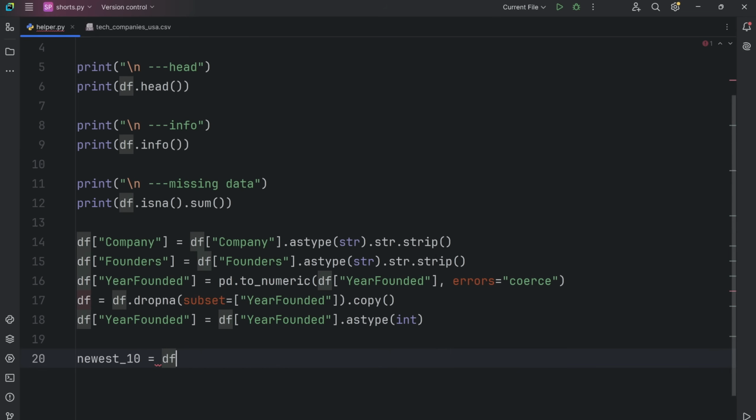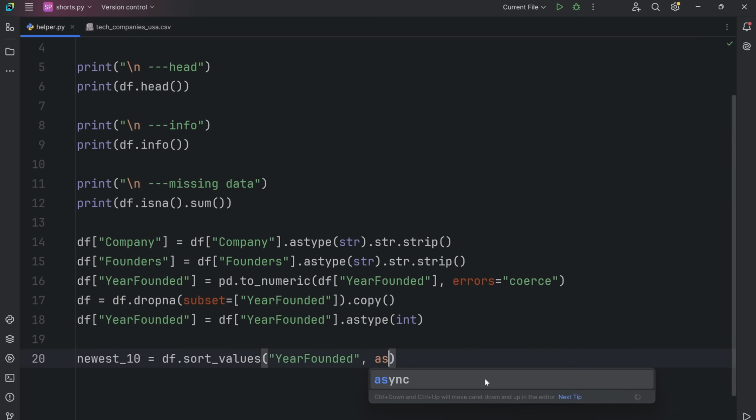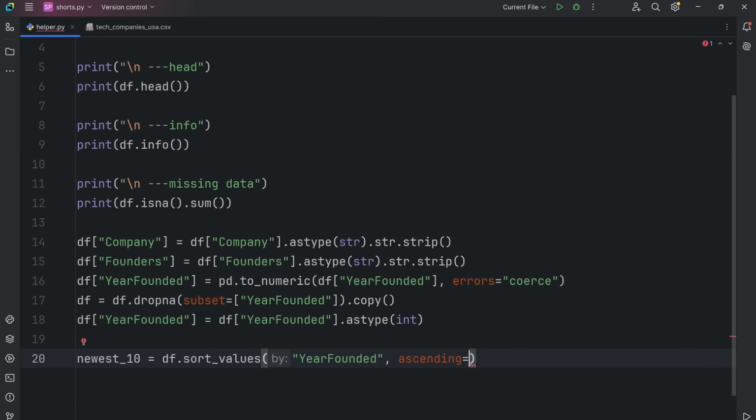So I can write data frame dot sort values, and then based on what column. I want to sort it on the year founded column. And next, a parameter is very important. It's called ascending, which tells you how you actually sort your data. If you pass nothing here, it's by default true, which means it will grow. But if you write false, it means it will decline. And I want only the first 10, so I'll write head and pass 10.